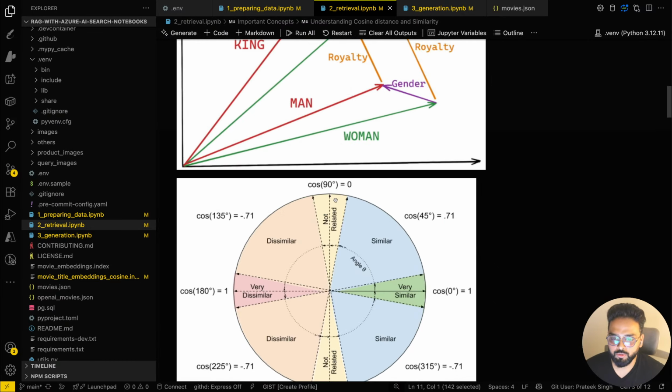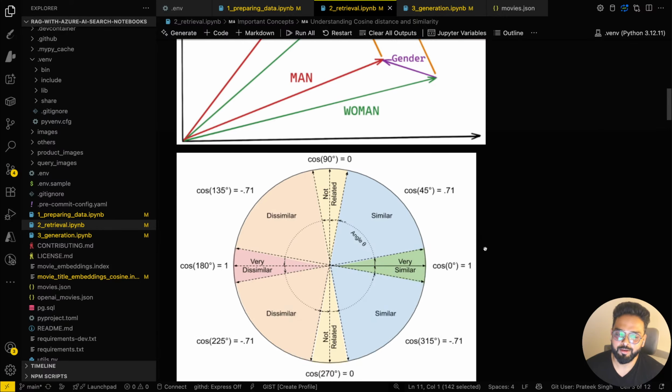And just to explain the point, if two vectors are very close to each other, the cosine angle between them should be 1. So the closer it is to one, the more similar the meaning is to each other. And as this cosine angle expands or increases, going from 0 to -1, they become not related, dissimilar, and very dissimilar.